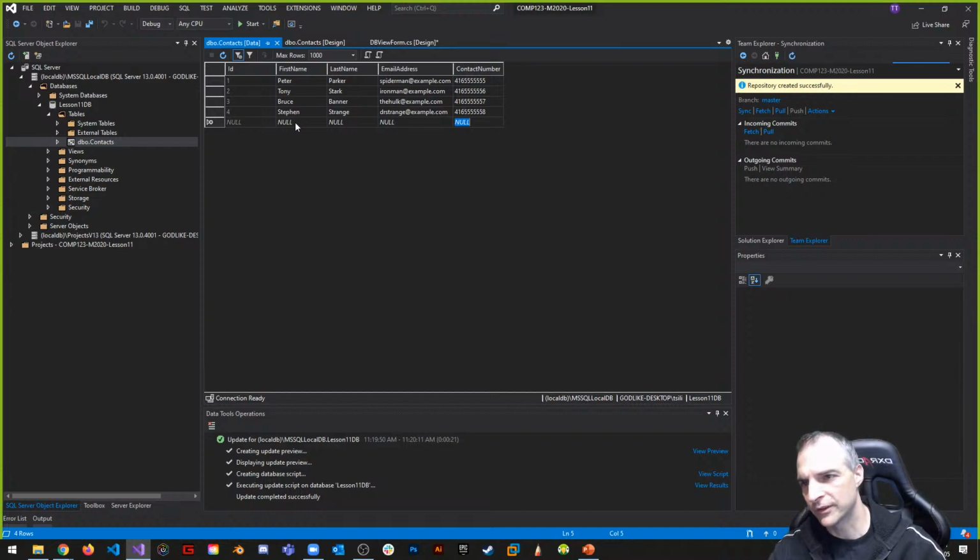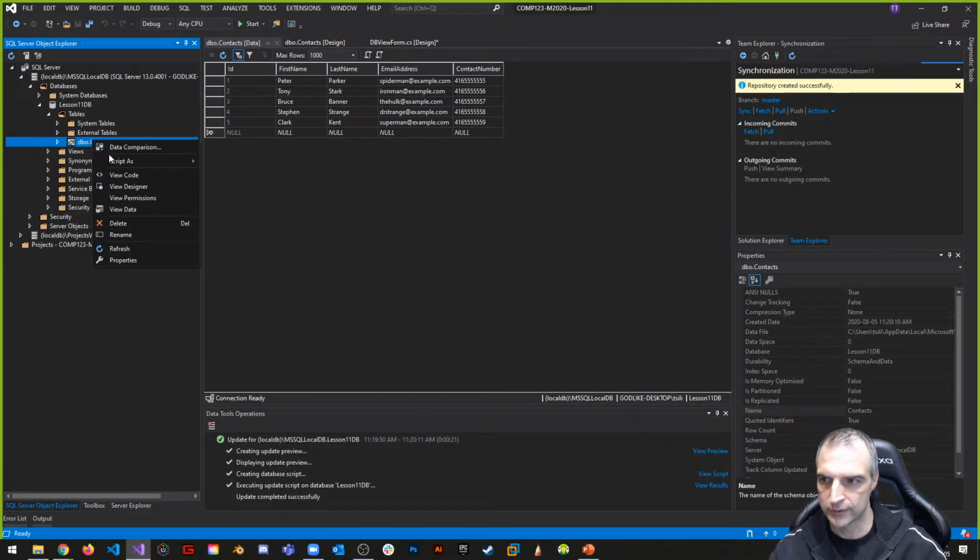Okay, let's add one from DC just to be fair. We'll say Clark Kent, and we'll call him Superman @example.com. Why not? This is just data for us to play with, guys. Okay, so we've got some pieces of data now, and that's it. We've added data. We've added 5 records in our database. That's how simple it is to do it. And I did it by right-clicking, and I went to View Data. That's what I did.